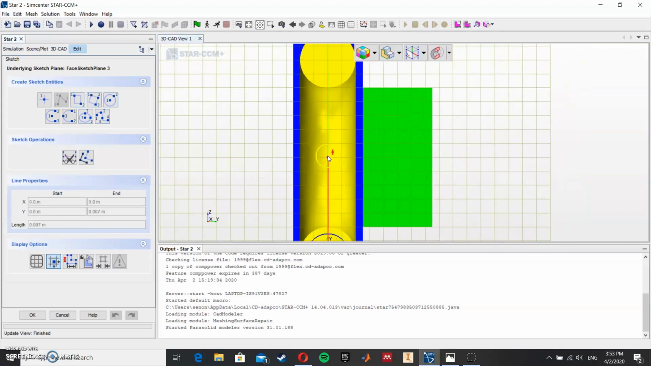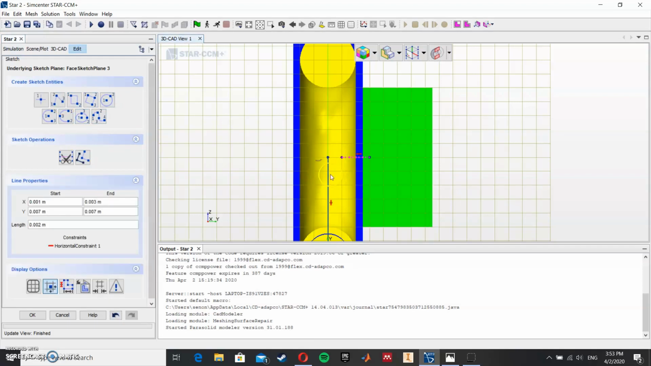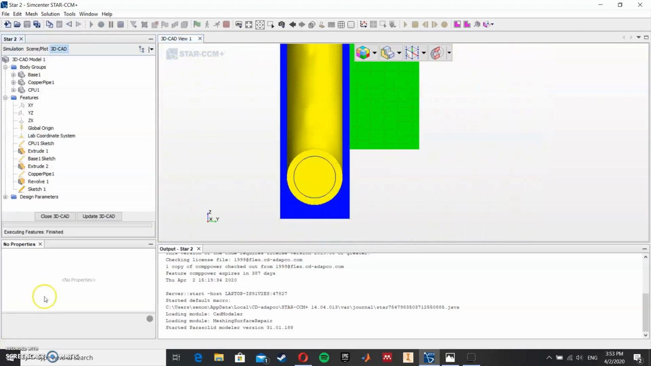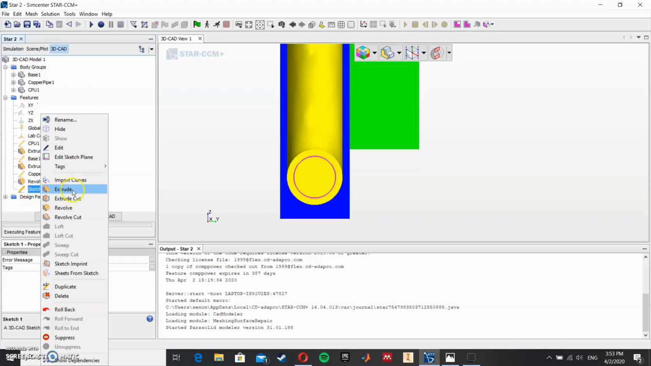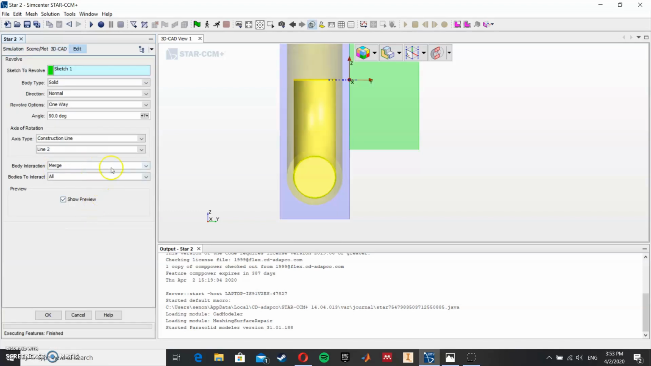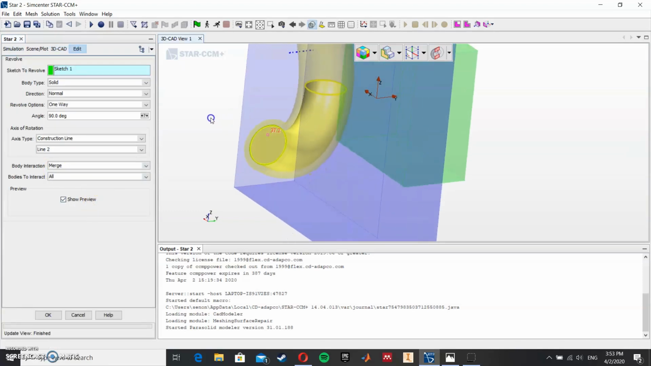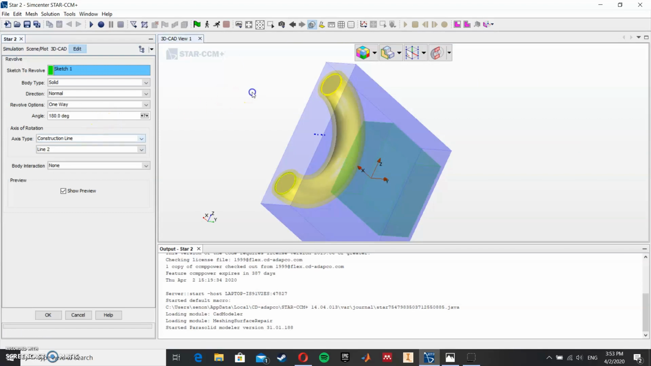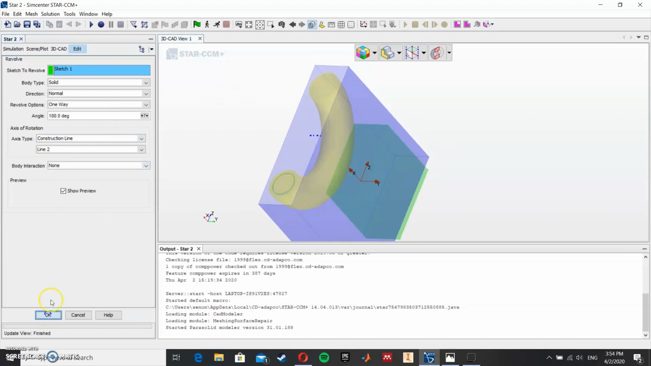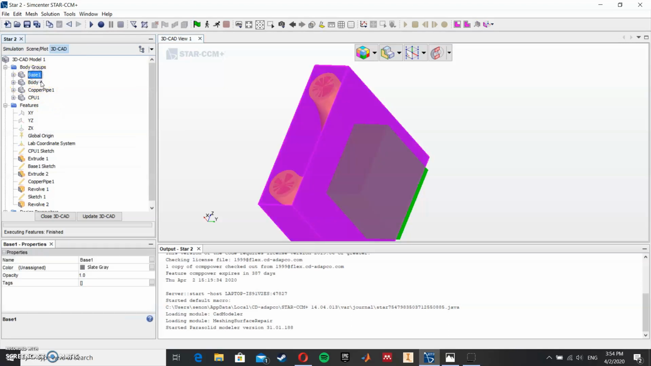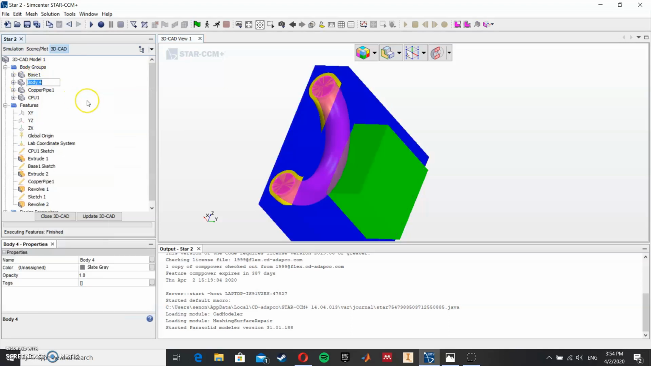So we said 7 millimeters, right? Let's set it as construction line here. Right click, set as construction, delete that. Alright, and then revolve this, revolve 180, right? Yep. So this will be our body. Let's call this waterway 1.